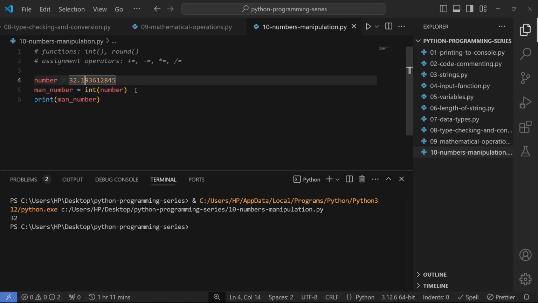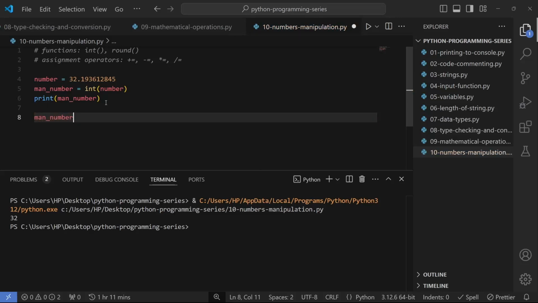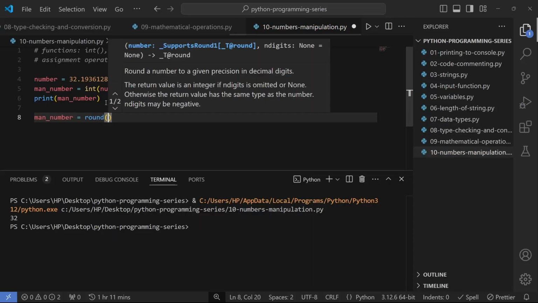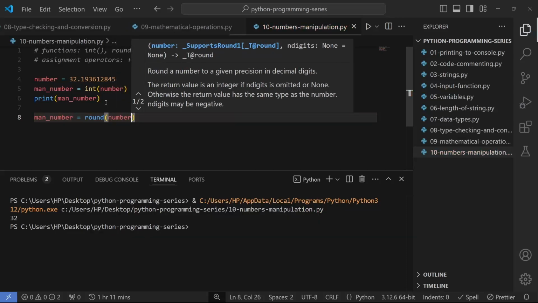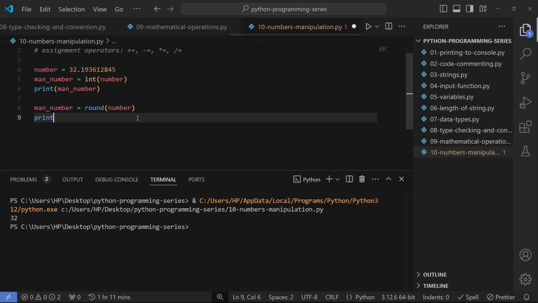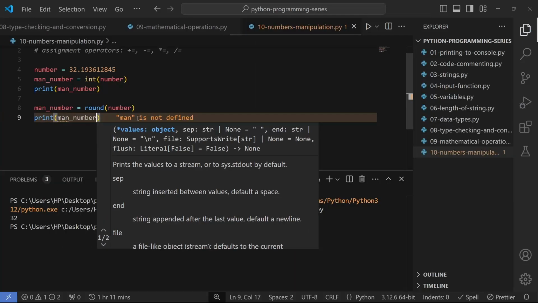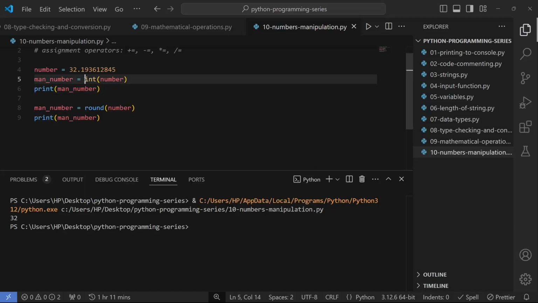Okay, and then that is going to lead us to round. Round is going to convert it to a whole number, but okay, so we can say manipulated number is what. So we have round, and then we pass number into it. For now we are going to have the same value for both. Okay, let's print this. At this level, we are printing the manipulated number from the integer function, but at this level, we are printing it from the round.